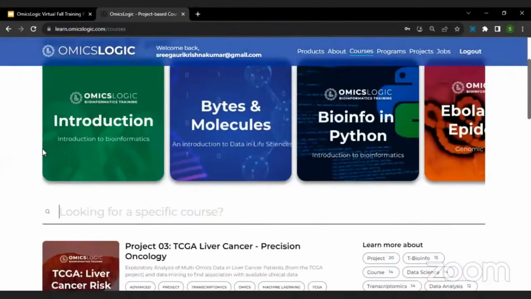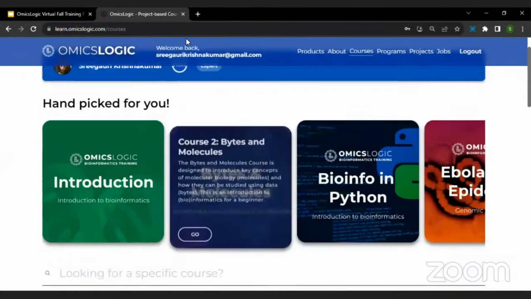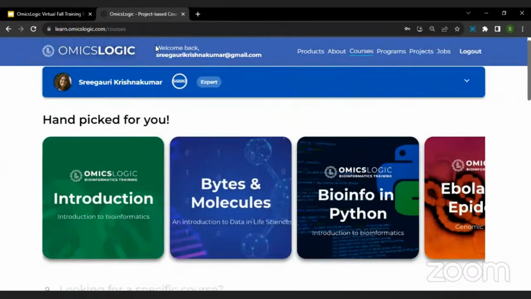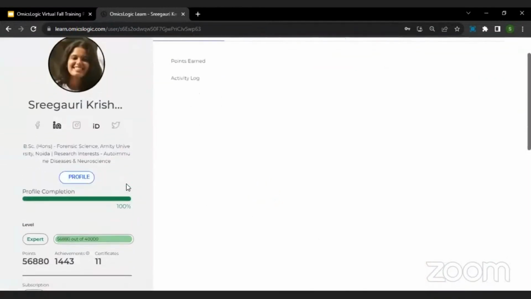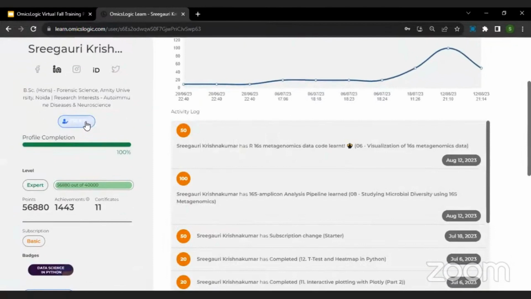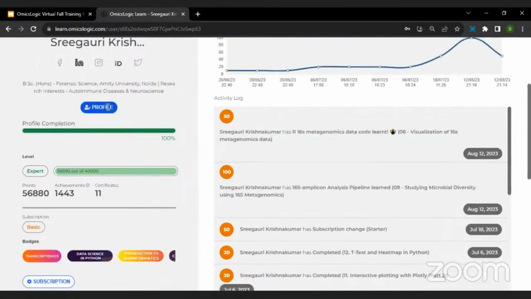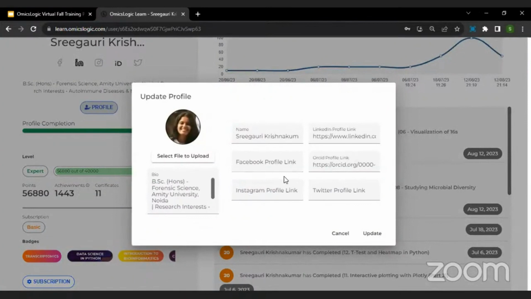Now, once you sign in, you also have to make sure that your profile is updated. So how do you do that? You can head over to the blue bar on the top that says welcome back with your email ID. Click on that, and that will directly take you to your account settings. And here, if you click on the profile button, you will be able to edit all the account details that you want updated on your profile, which includes your profile image. Make sure that your name is in proper spelling and proper capitalization. And you could also link your social media handles as well.